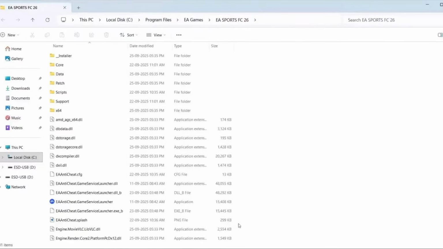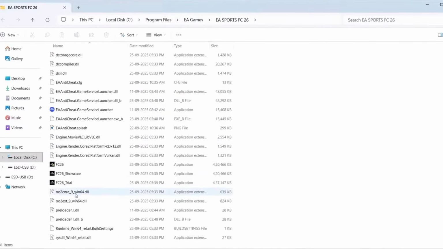Hey everyone! In this video, I will show you how to fix EA Sports FC26 not launching on your PC. First, open the EA Sports FC26 folder on your Windows. In this folder, find the fc26.exe file.